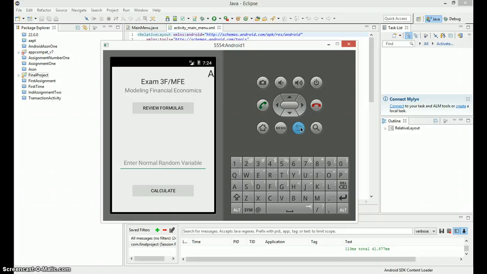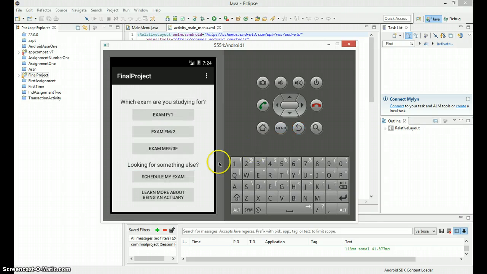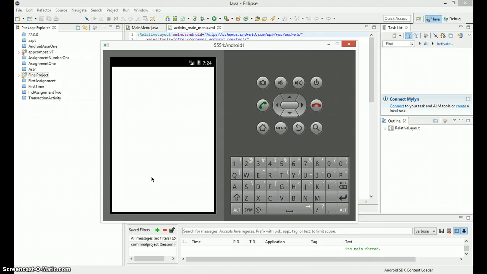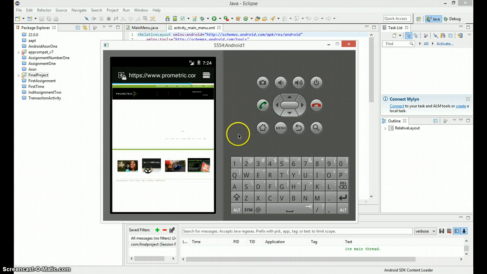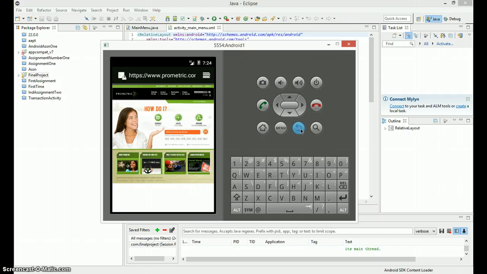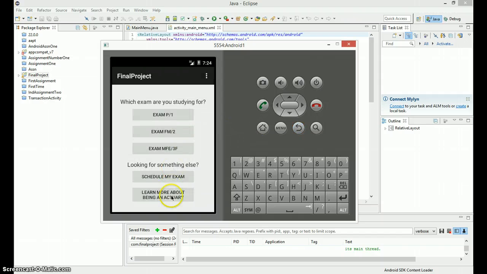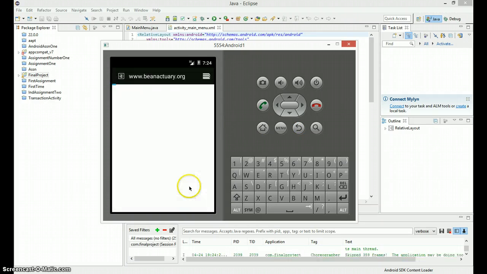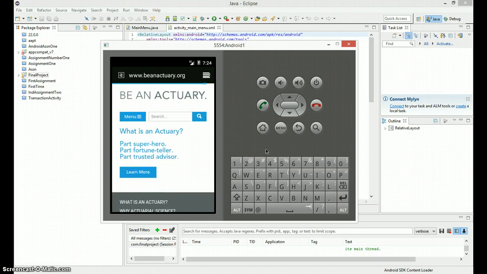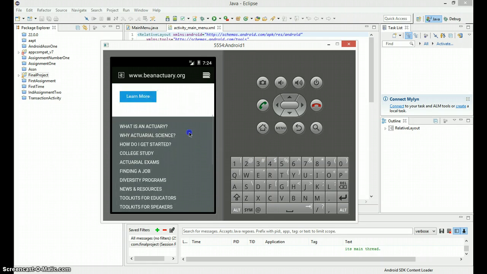So now navigating back again. So we get back to this page. Now there are some other helpful resources. So I added in some external links, which will redirect the user to a web page. This is the site where you register for your exams. And then you can just go back. And then this is where you find out more about exactly what an actuary is.